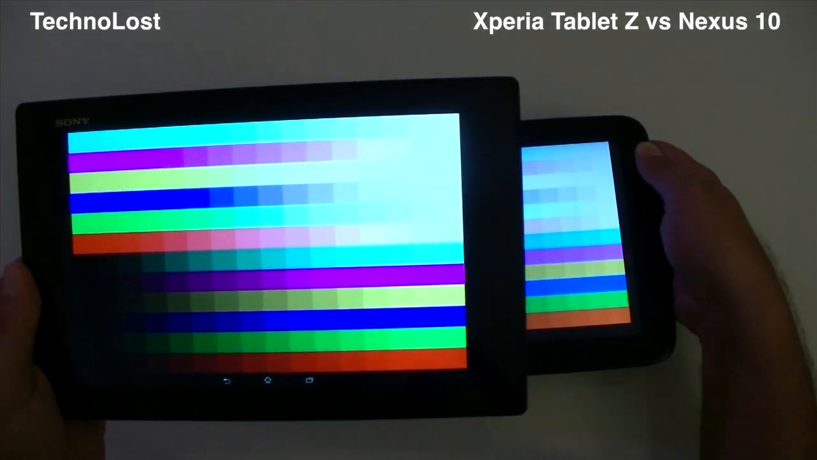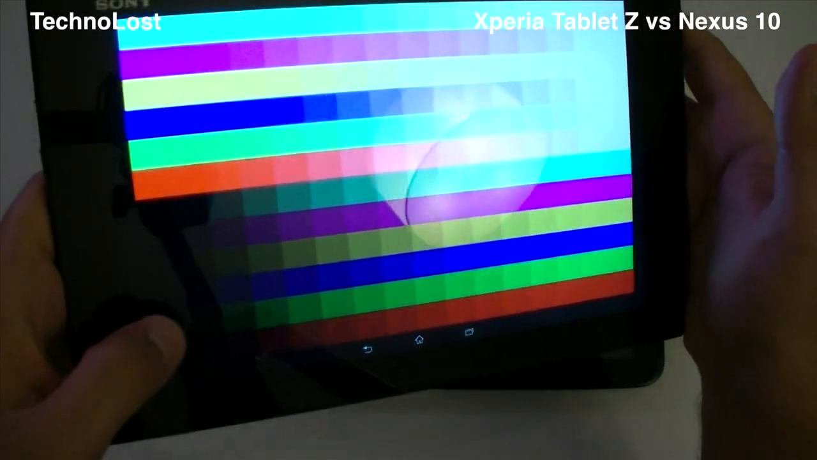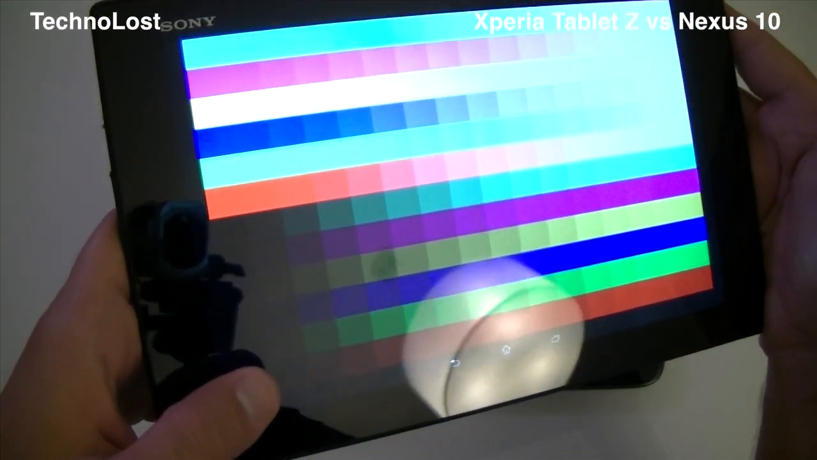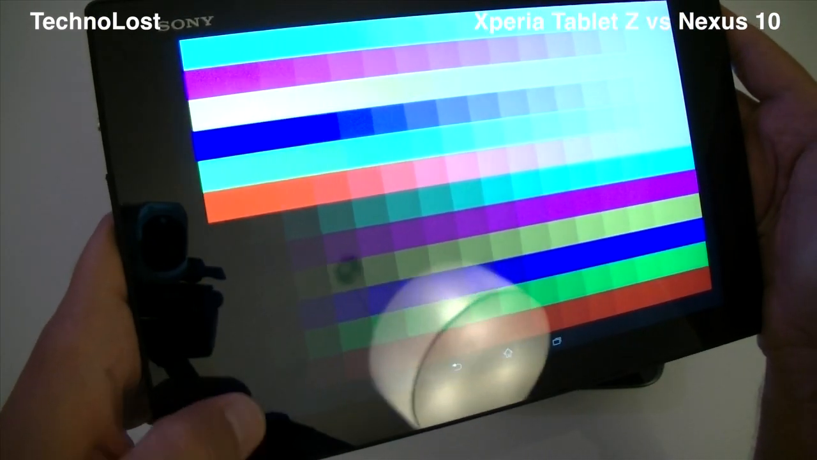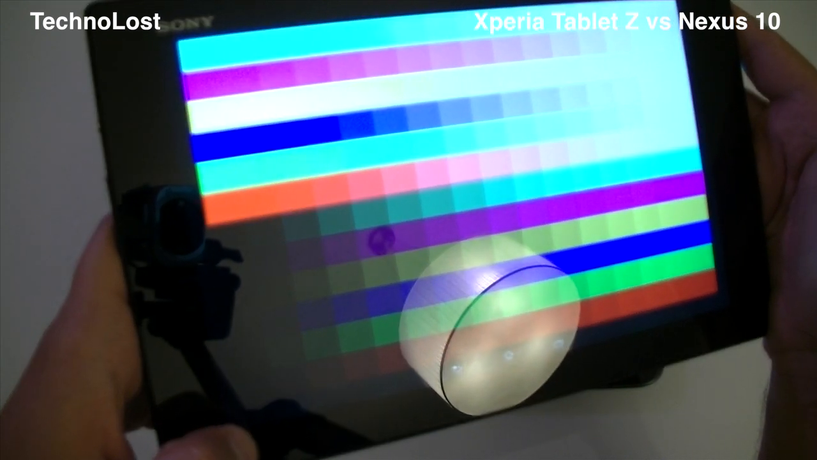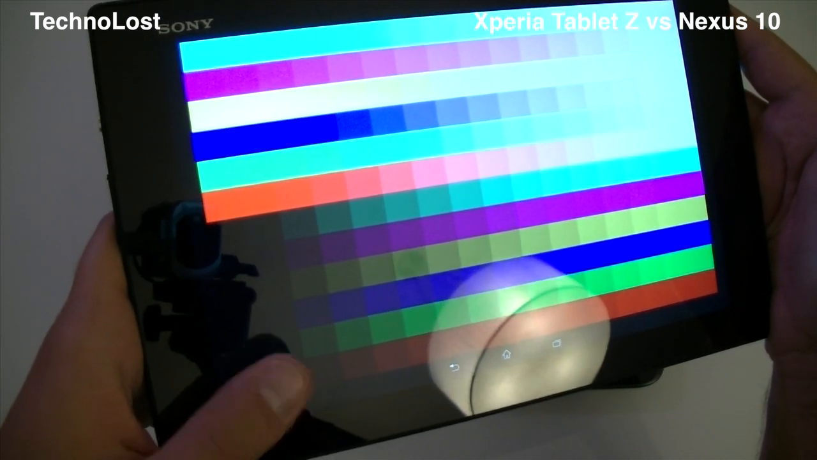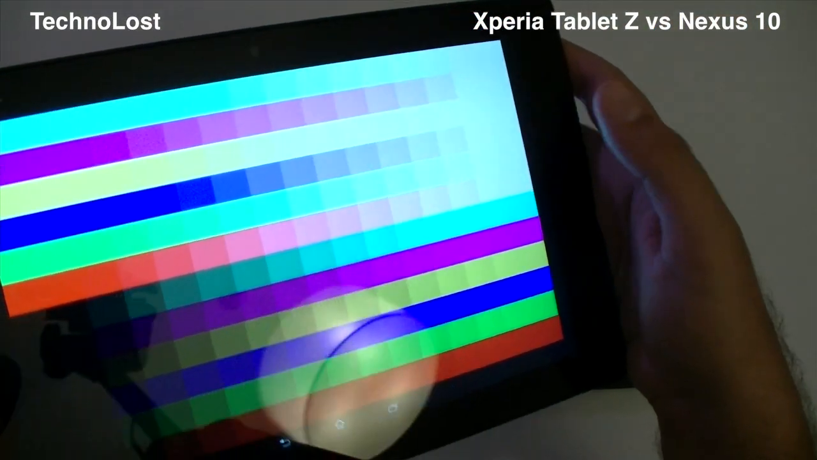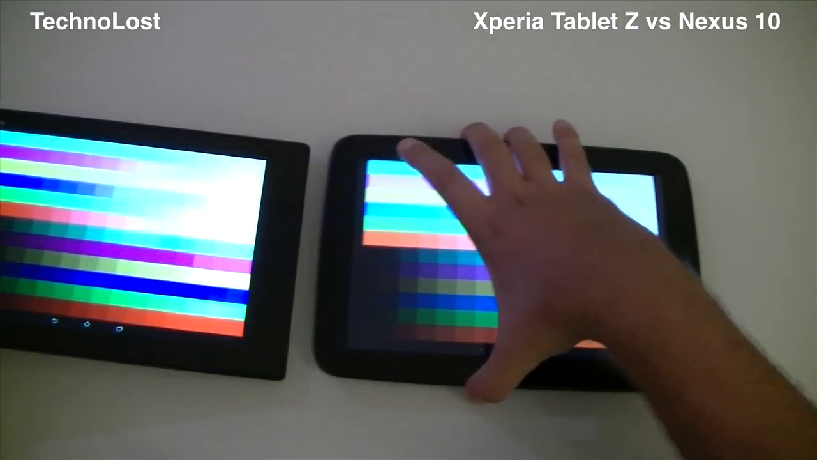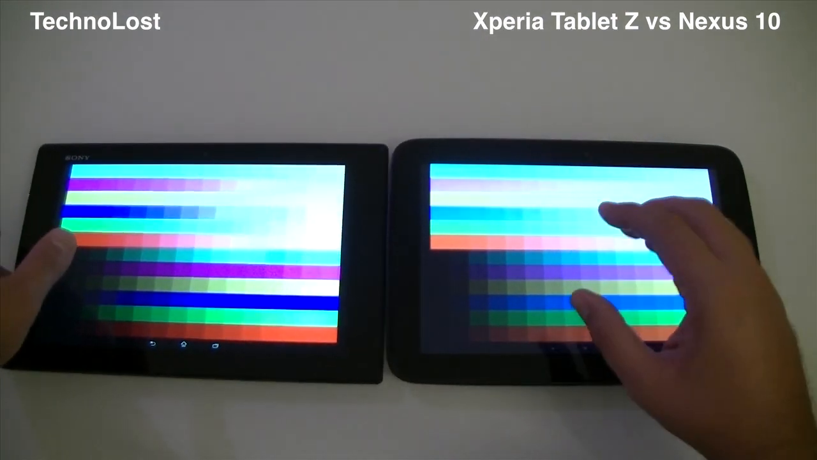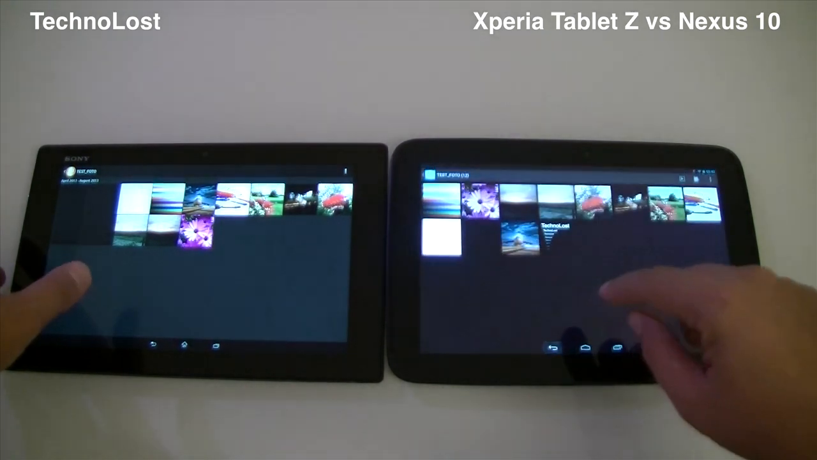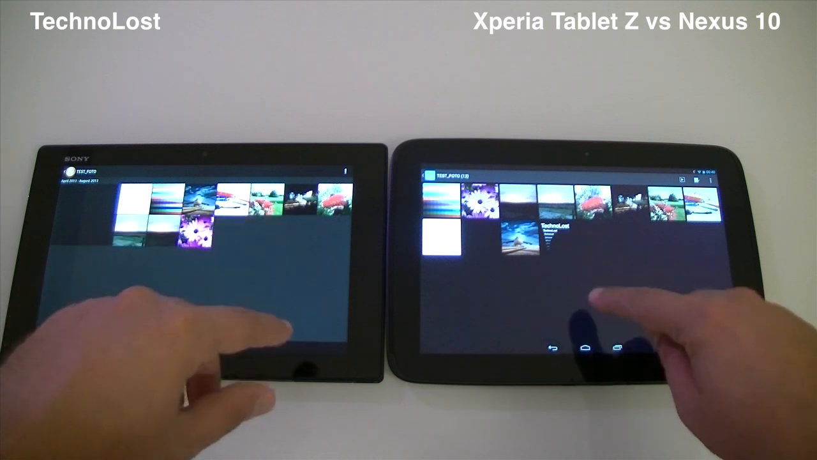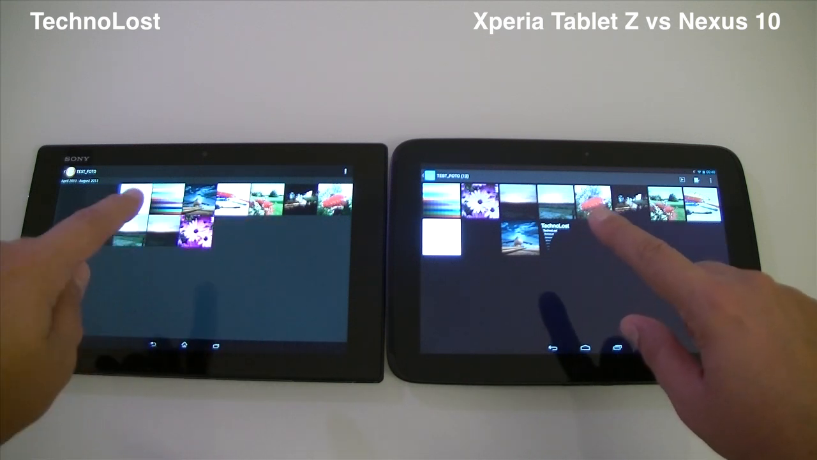We have a slightly better behavior on the darker side of the image. We can distinguish at least a little bit the, not the last row, but the one before the last row. They are not completely merged together as it was for the white part. So we have a better contrast on the Nexus 10 than on the Sony Xperia Tablet Z. So warmer Sony Xperia Tablet Z, lower contrast. Colder Nexus 10, better contrast.